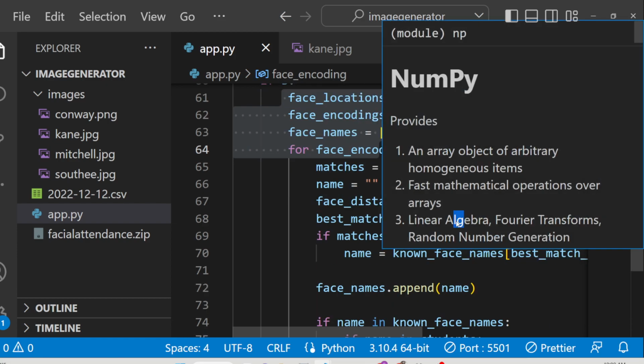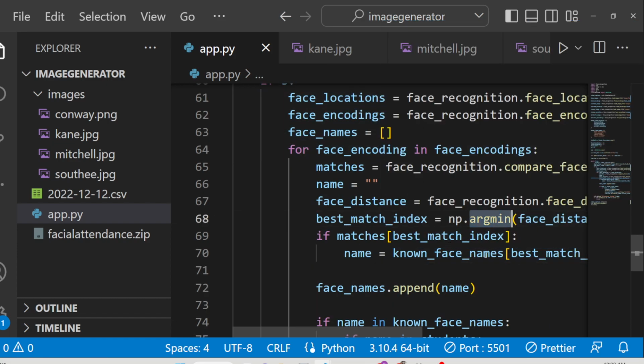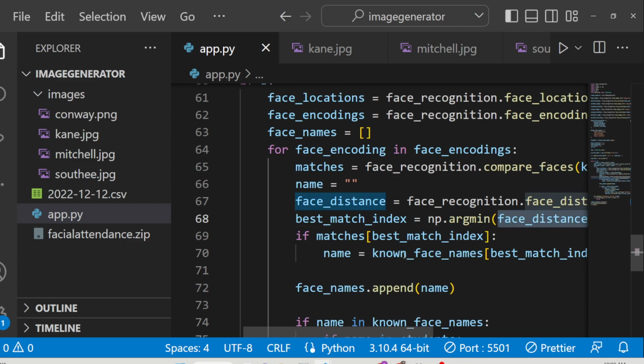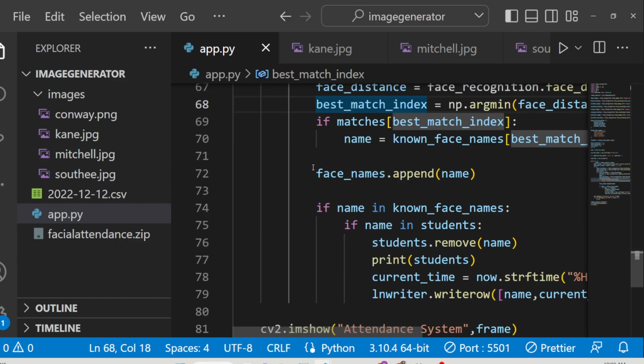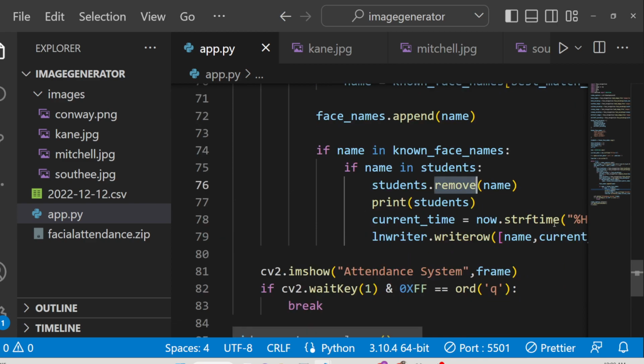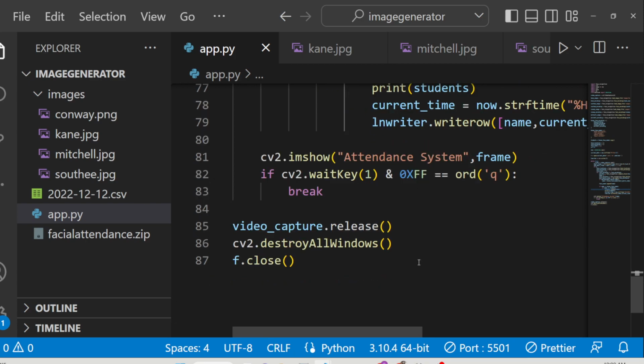And then it is using the Numpy argmin, and it is detecting the best case scenario and storing it inside this best match index. And when the face is detected, we are removing it from the students array here with the remove method. And lastly, we are writing it as a CSV file. Just showing it, this attendance system. You will see that this is the title of the window.